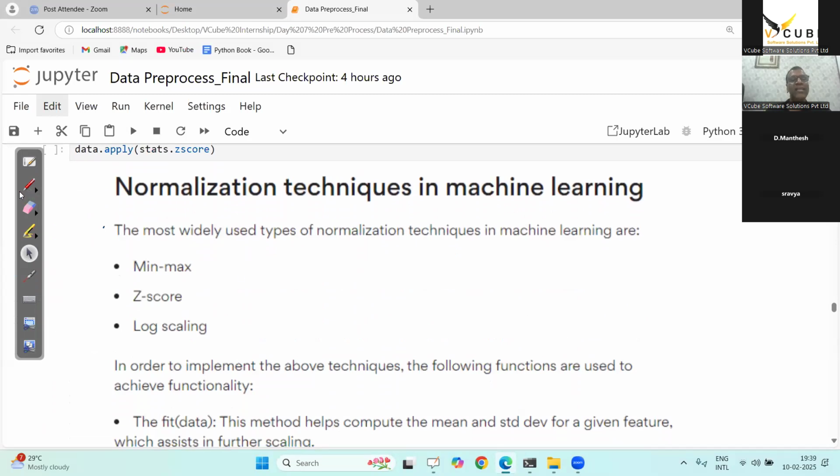Now, there are various kinds of normalization techniques. The first technique is called min-max. The second technique is called Z-score. The third technique is called log scaling. So, shall I discuss them one by one?